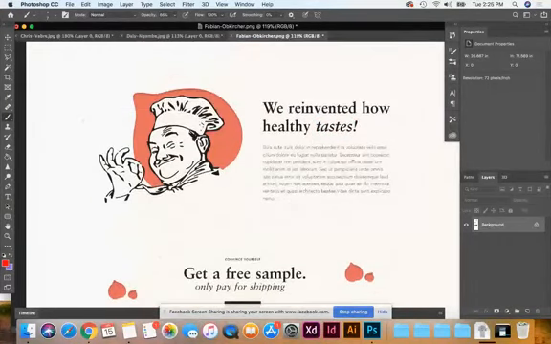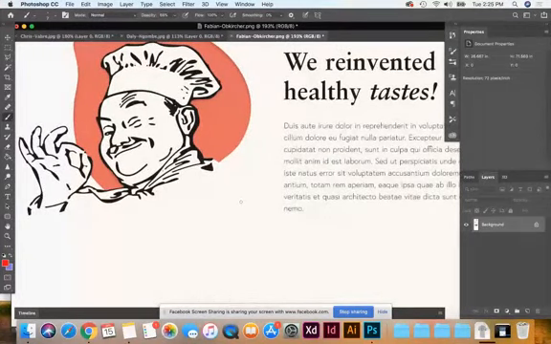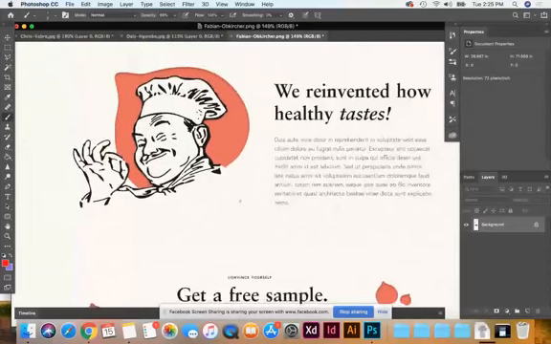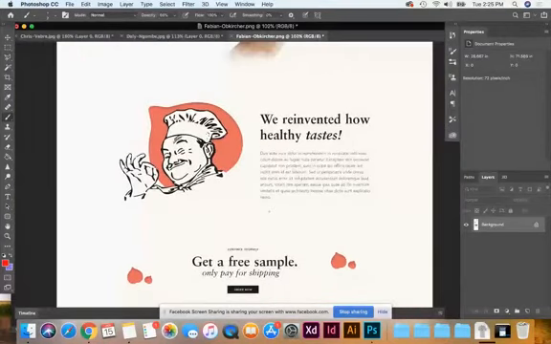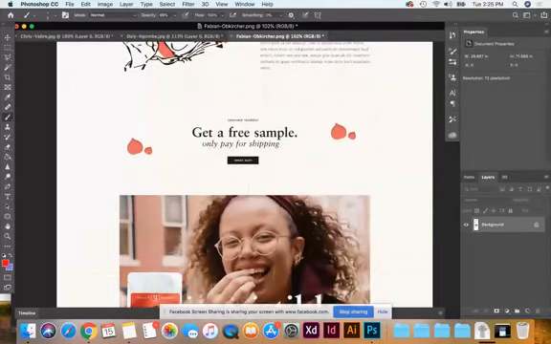Wonderful. I love this texture, by the way. If you zoom in, there's a little bit of a grainy texture. And it looks very nice. It's not just a plain off-white. Okay, this is nice here. So get a free sample, only pay for shipping.